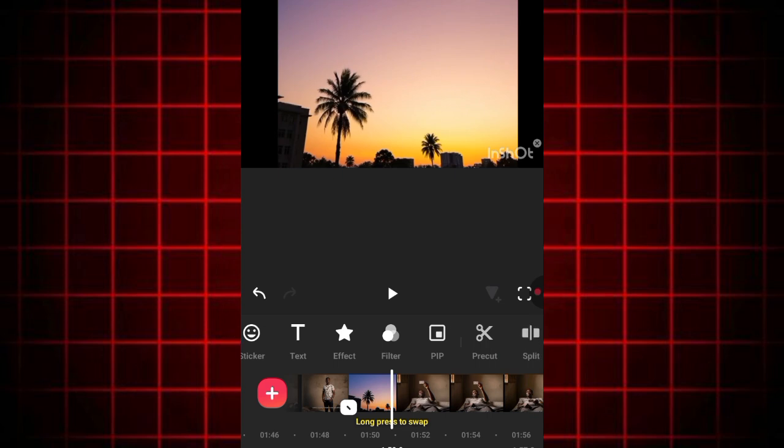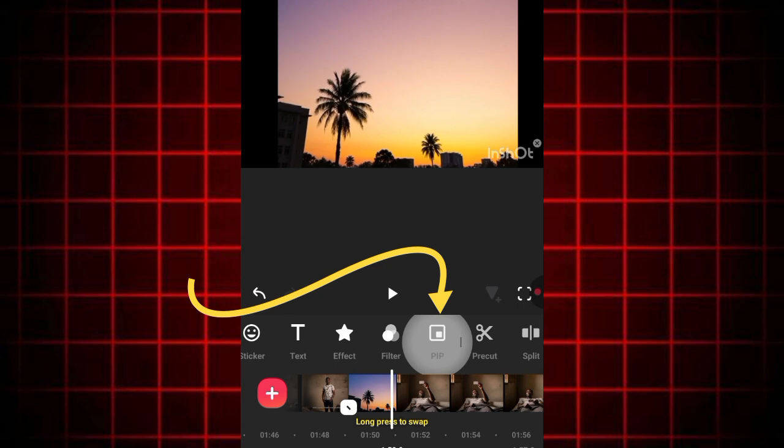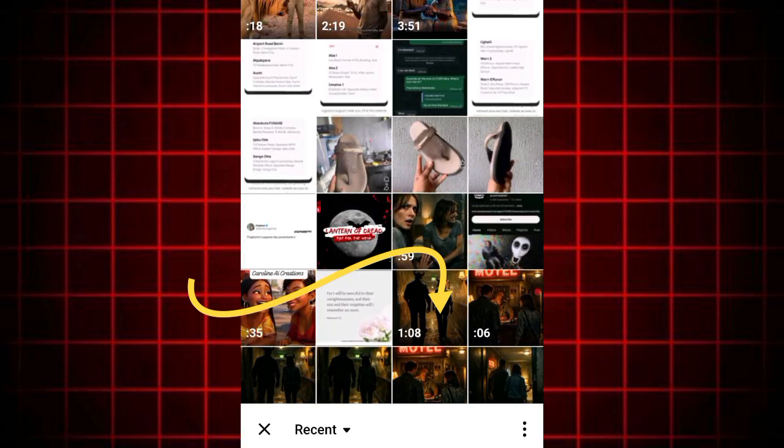So come over to where you have PIP right here. Once you click on PIP, then you get to choose what you want to add to your video. If you want to add video, you can tap on video. If you want to add photo, you can see we have photo right here. So let's just assume I want to add this particular image.